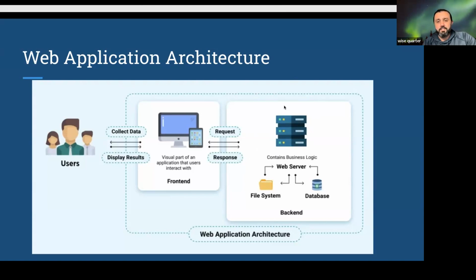Project is the application. And what does the user do through this front end? The user interacts with the front end, clicks a button, submits something, sends something, uploads something. And all these things are going to the backend as requests.